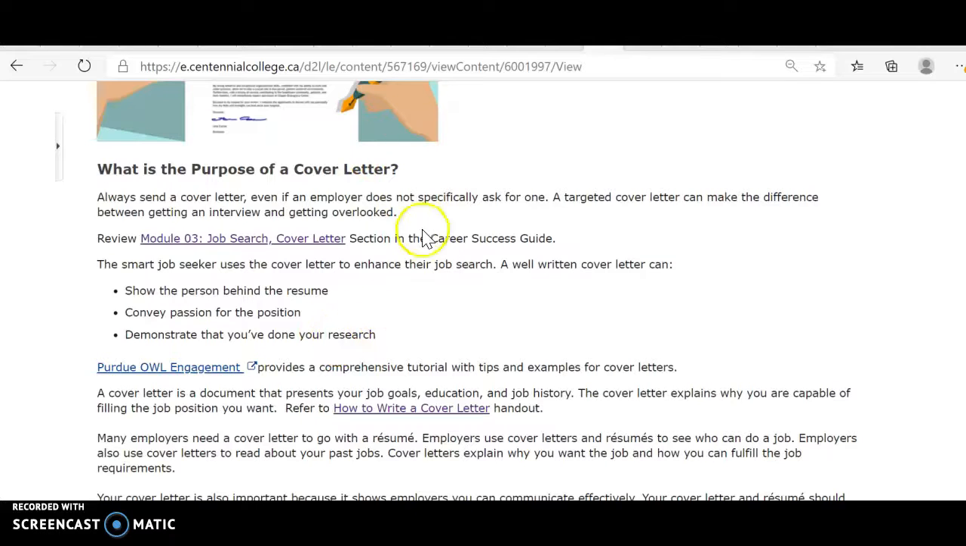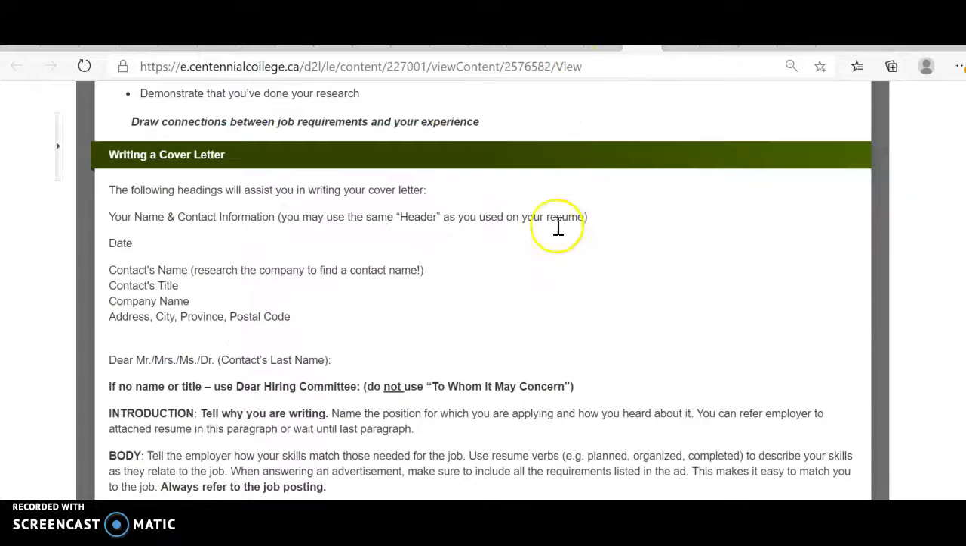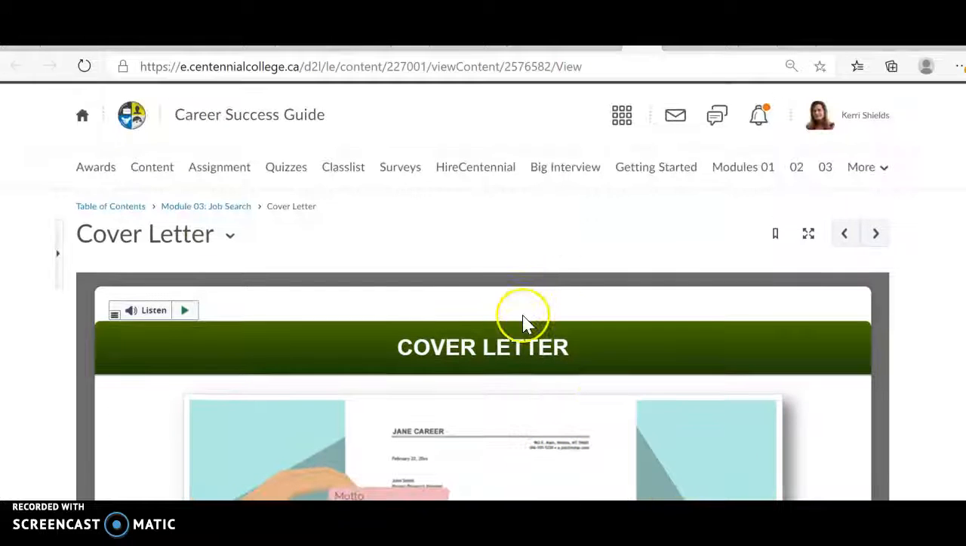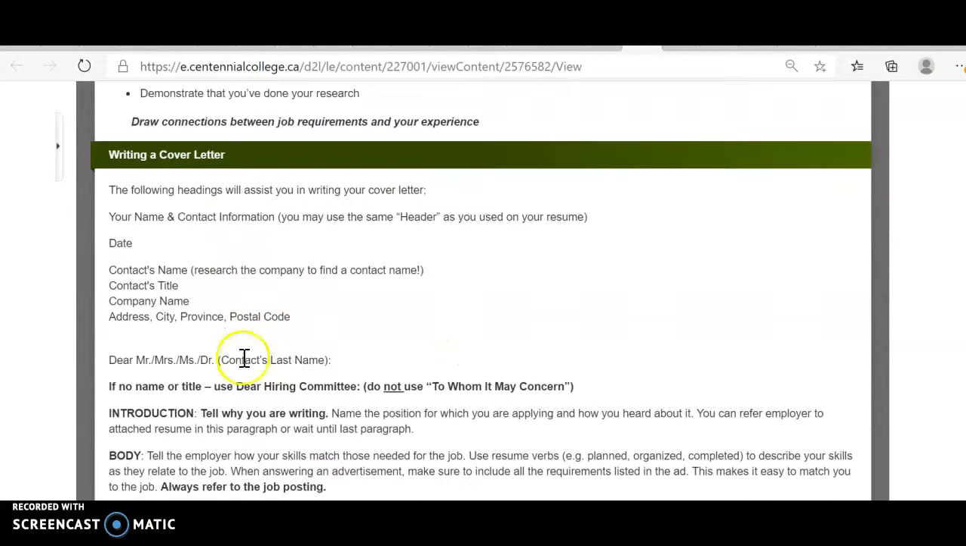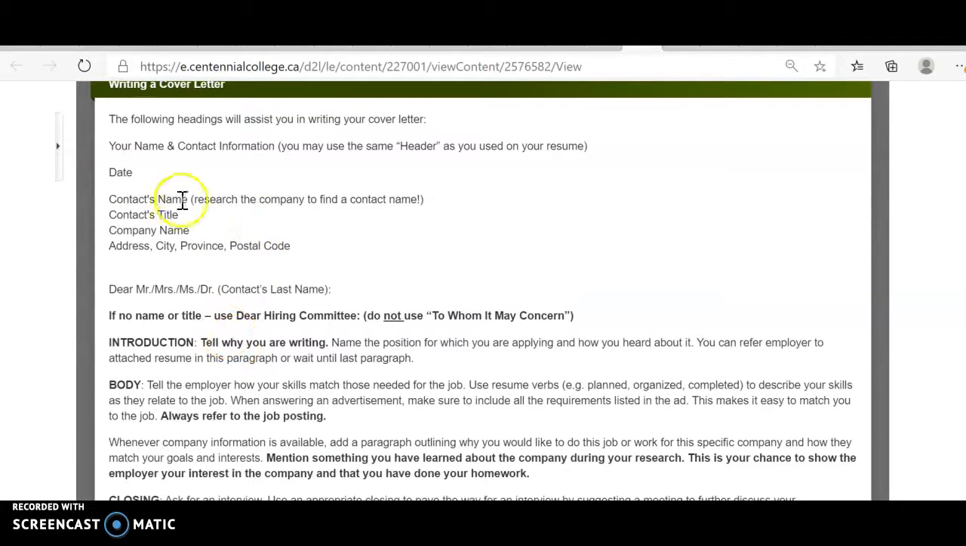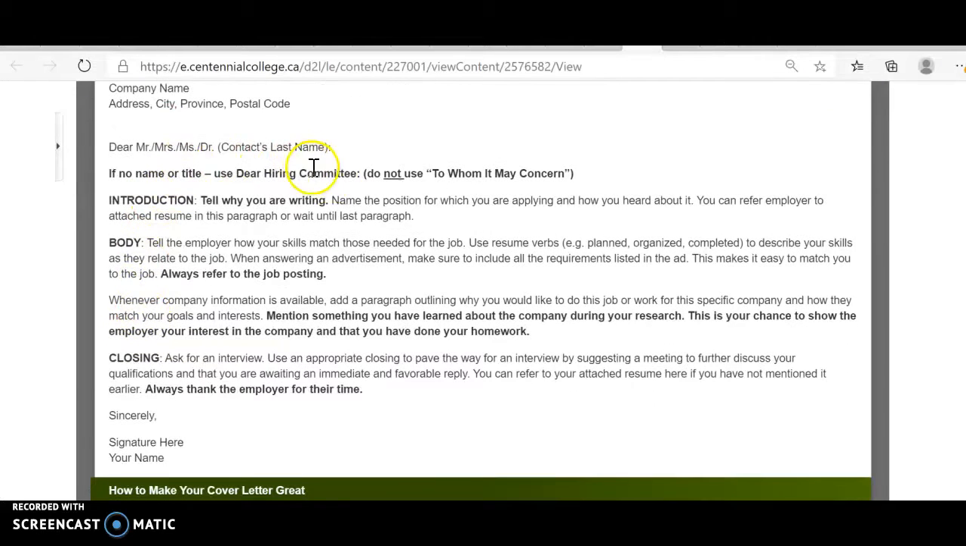So there's a lot of great tips here on what you should do to create a cover letter. The first link here will take you to the Career Success Guide, and in the Career Success Guide, you will learn about cover letters, what to do and what not to do, and how to write a cover letter. They give you an example of what the formatting looks like for a cover letter, with the date at the top and then the inside address, they call this, the place you're sending the cover letter to, and then about the job position, an introduction, a body, a closing.